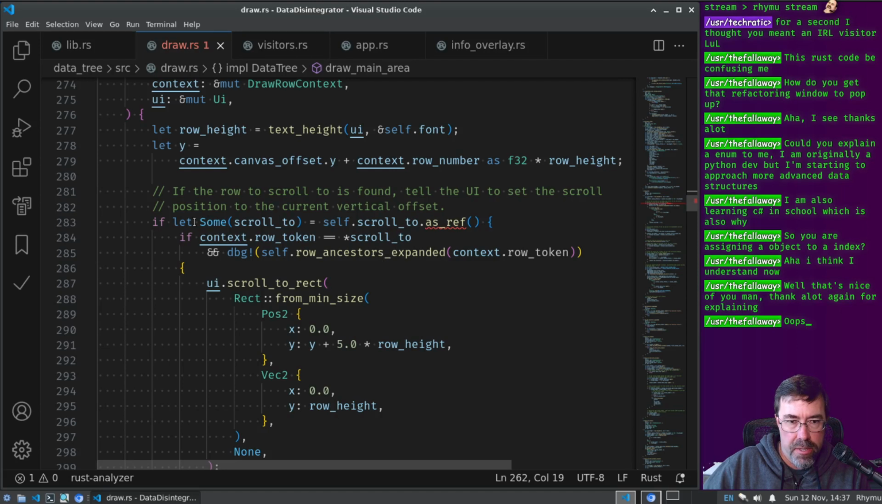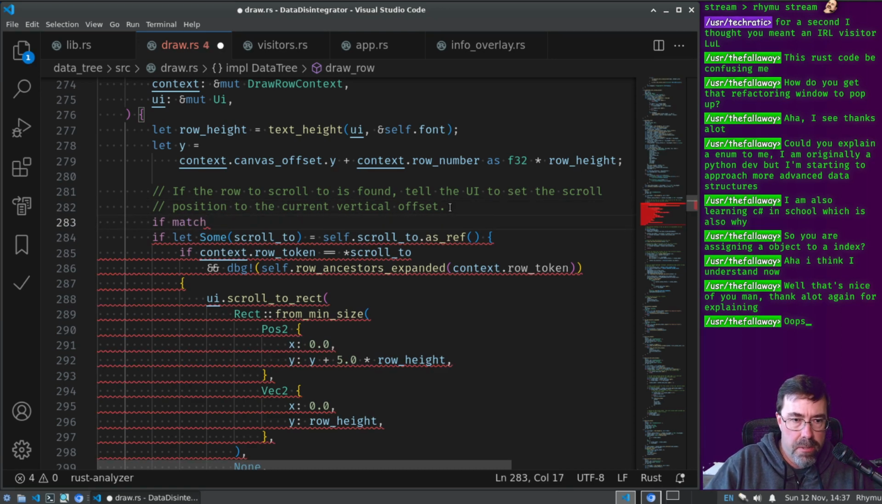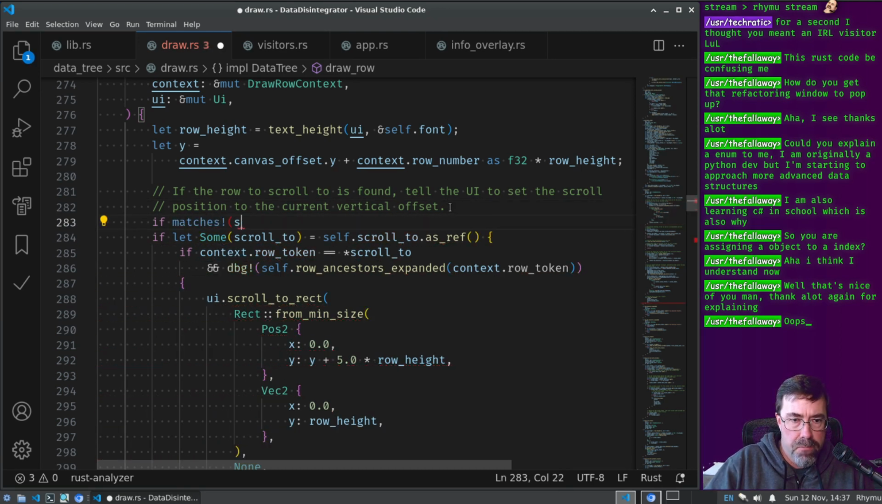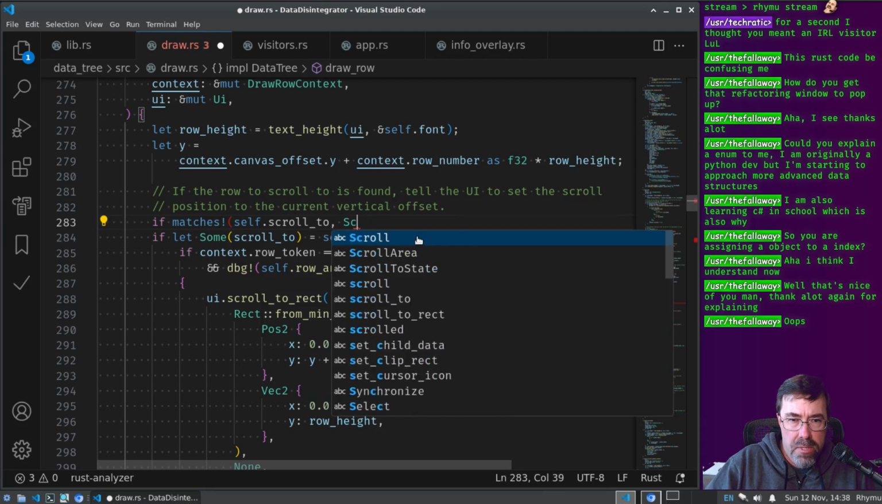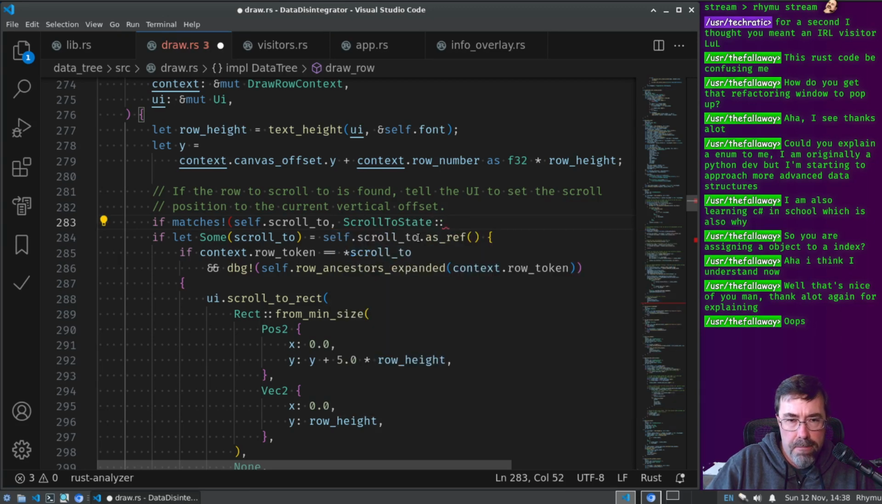So this should be like if matches. Do we put this one first and the other one second? I think it's like this, but I always get it wrong. Scroll to state. Scroll to.